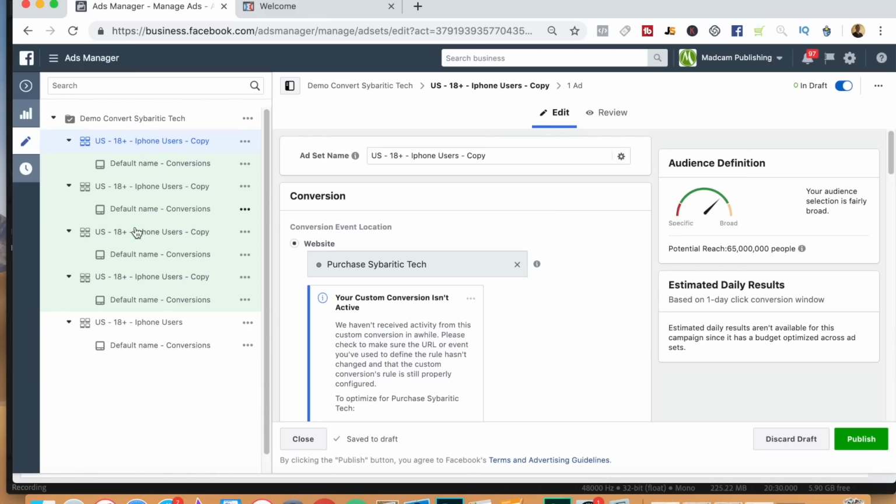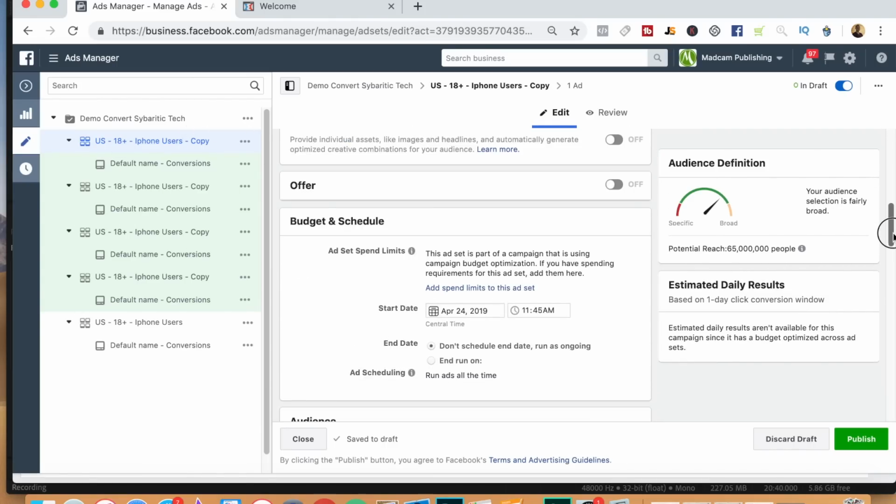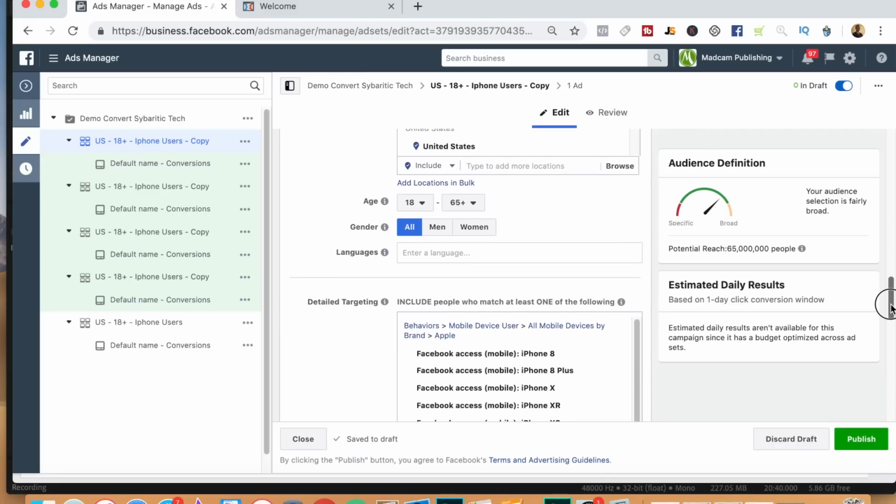All right, so now all these in green right here are the ones that are not published yet. This is the original down here. So what we wanted to go through is go through and update these ad sets. This is where we're going to try some different things.